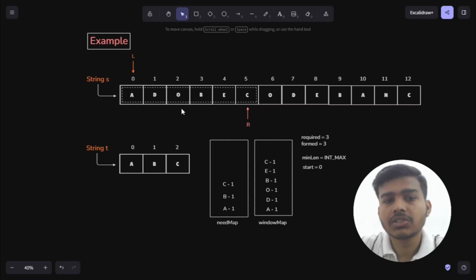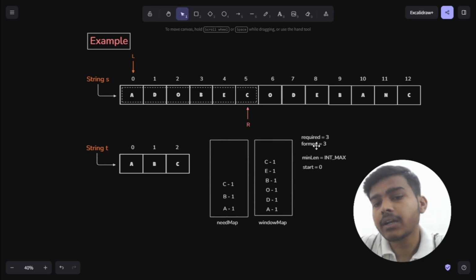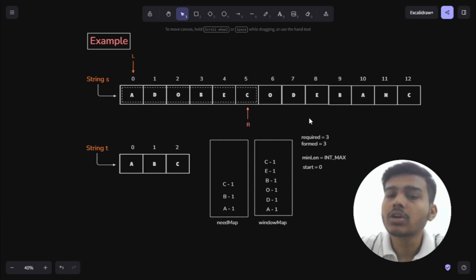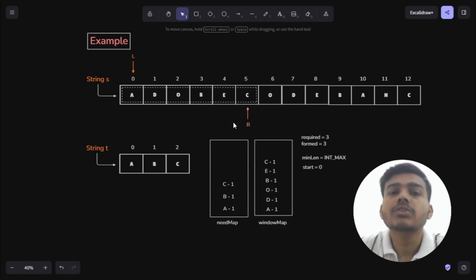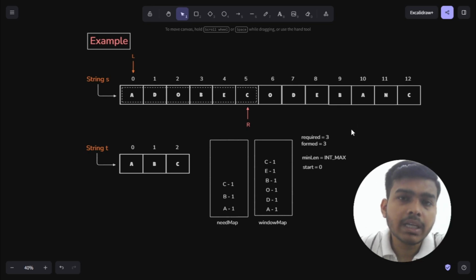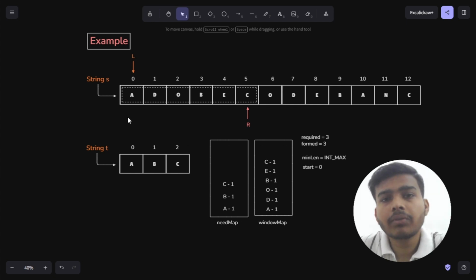Okay, this is one string we can see here, and that is a valid window, because what we said is that whenever required and formed become equal, we got a valid window. So right now we got a valid window, and once this window becomes valid, what is the next step? I have already told: once any window becomes valid, we have to try to shrink that particular window. And how we shrink any window, we have seen in the previous problems as well. We shrink that window with the help of the left pointer. So now let's try to shrink this.